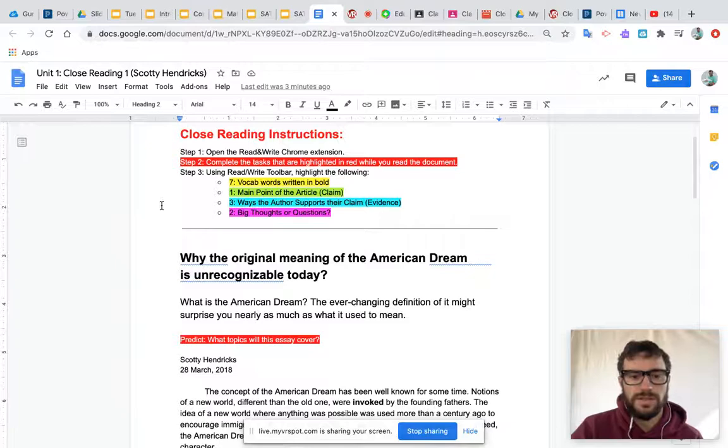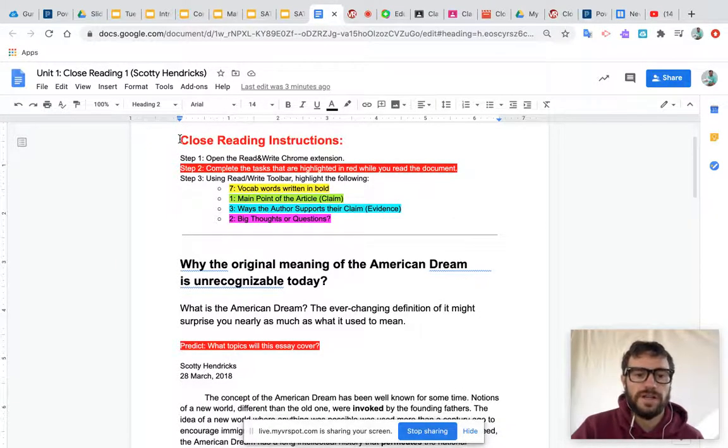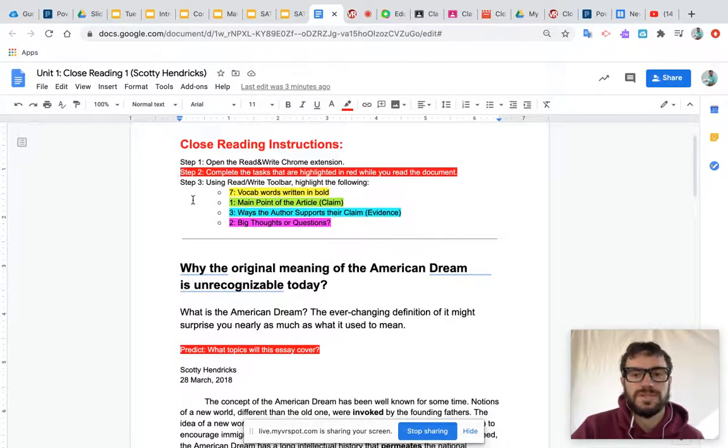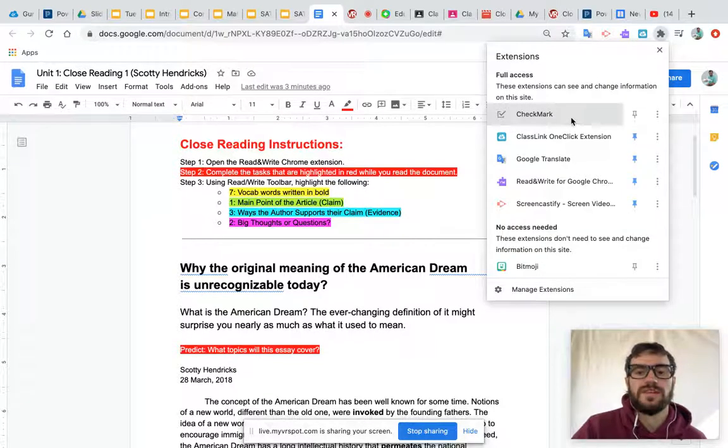If we look at the directions that are above right here, it's going to tell us to open up a Read and Write Chrome extension. If you have not already done this, added the Read and Write extension to your computer, up here in the right-hand corner, you can see that you have your extensions. That's where you could find those. You could actually go to Manage Extensions and add this one. I've already added it. It's the Read and Write for Google Read and Write tool for Google Chrome.